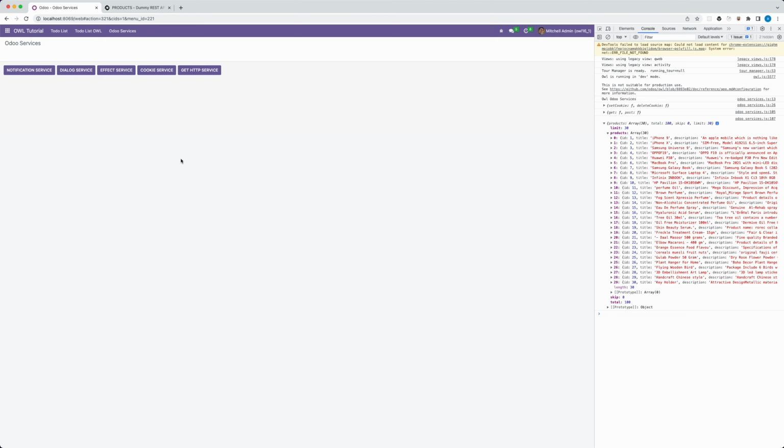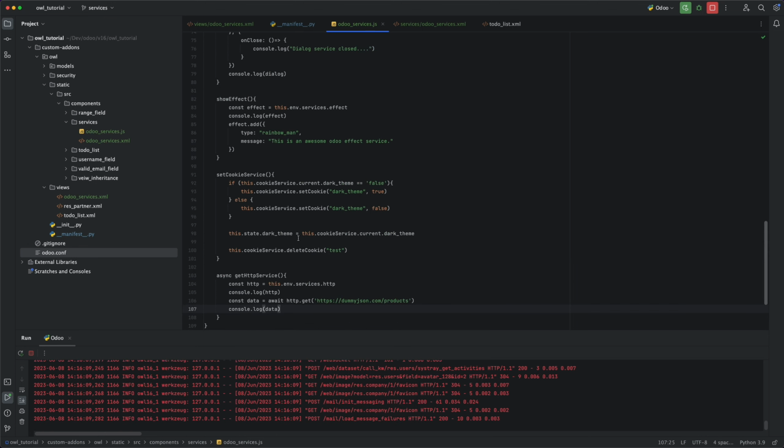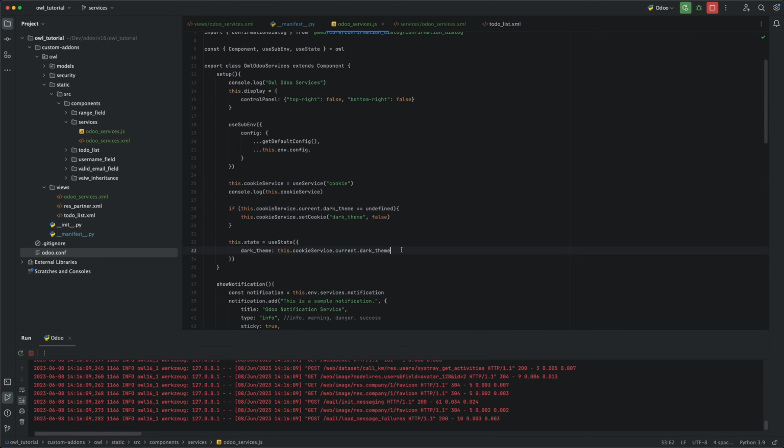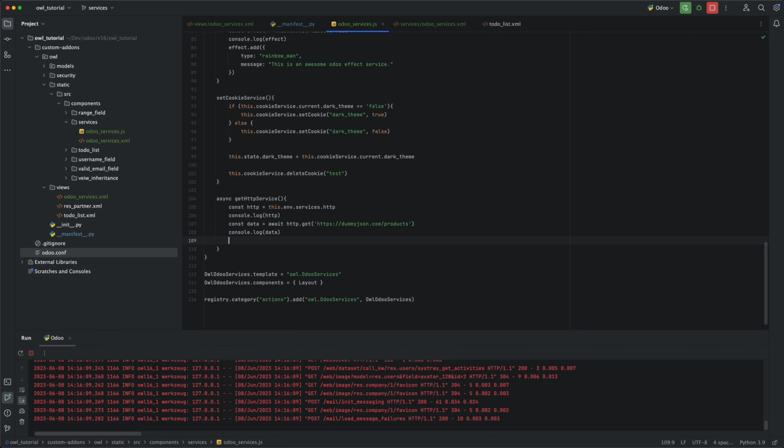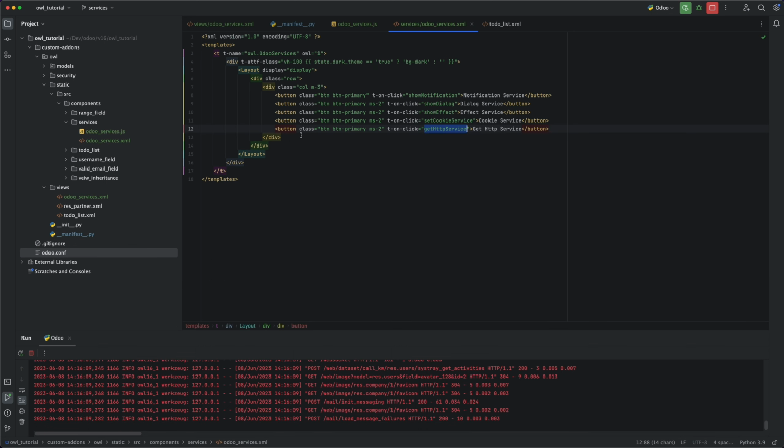Now we want to display it in a table. So I need to add it in our state. And let's say getHttpData, an empty array as our initial state. And then when I click this button, we need to update this state, getHttpData equal to data. So now in our XML file, let's create a new table.